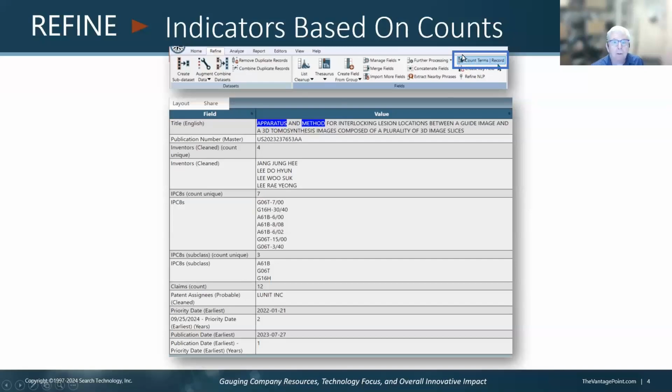Counts are found within the refine area of our VantagePoint ribbon, a little hidden over here, under counts per record. And so we'll be playing around with that.